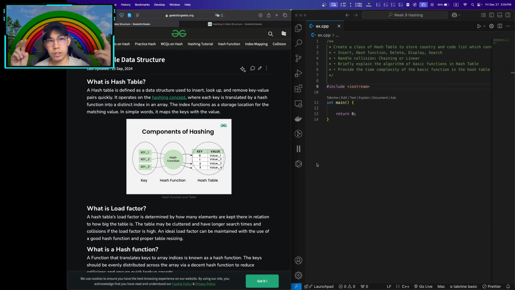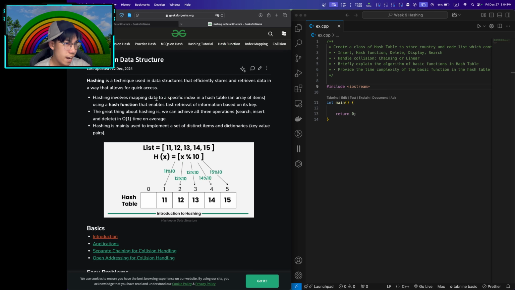So today we're gonna look at something that is really important in data structures, especially in the computer science field. We're gonna look at hashing. So what is hashing? On the GeeksforGeeks website, which I will link in the description down below, hashing is a technique used in data structures that efficiently stores and retrieves data in a way that allows for quick access.